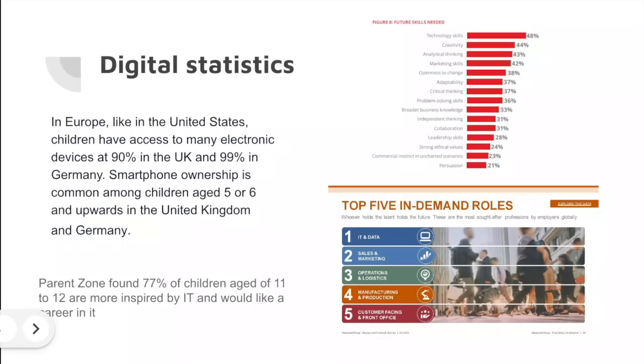The digital statistics show that more roles are linked to IT and data. Technology skills are at the highest of what the next generation of future skills are looking at. In Europe, like in the United States, children have access to many electronic devices, 90% in the UK and 99% in Germany. Smartphone ownership is common among young children aged 5 to 6 years old and upwards in the United Kingdom. And that is always growing.